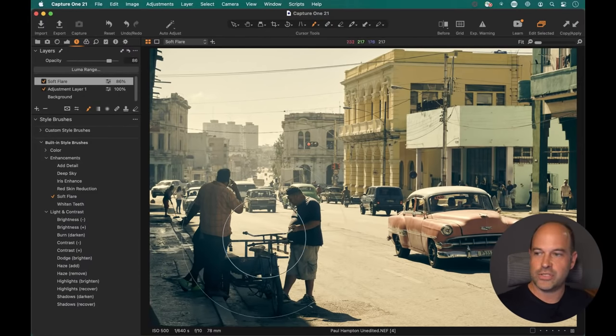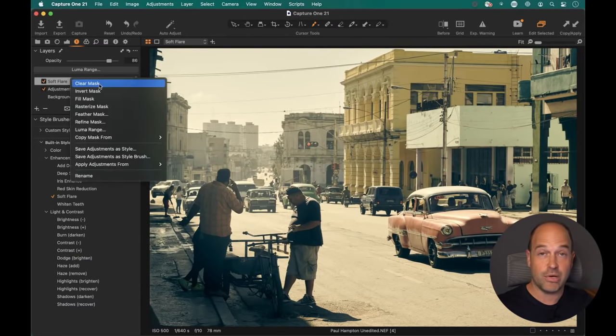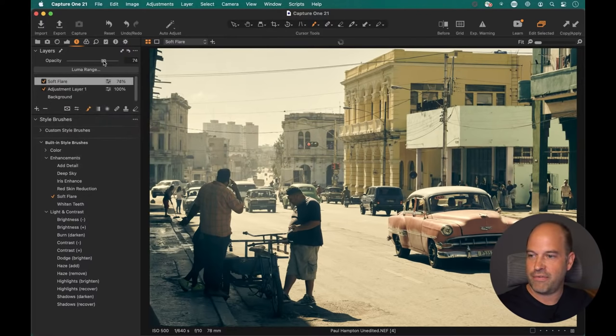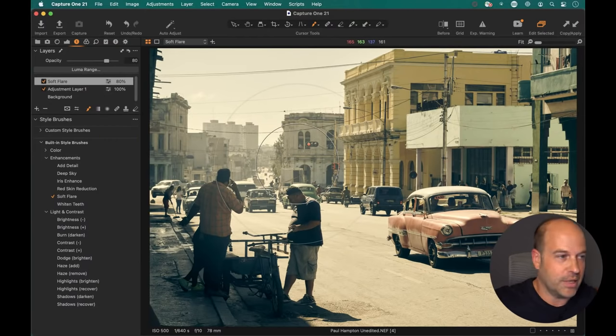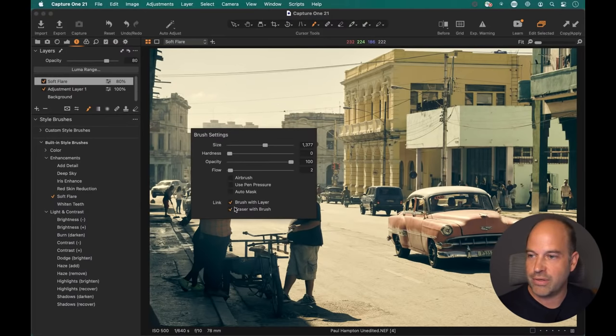So if we've gone too far, you've got two choices. We can obviously right click and clear the mask and start again. If we just want to reduce the entire effect, then we can use opacity. If we want to take a bit out or reduce what we've just done in one area, then we can use our erase brush. But there's a really important step when you're doing adjustments like this, is to make sure you've got this box checked, eraser with brush, in the link section.